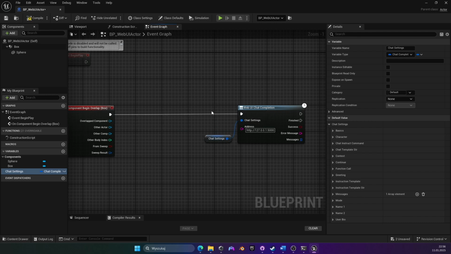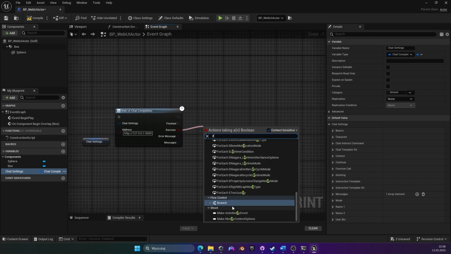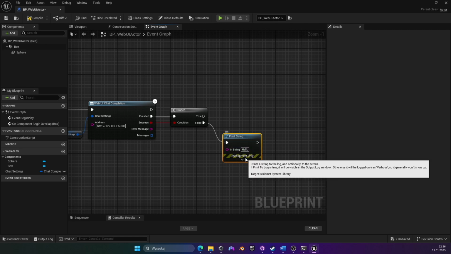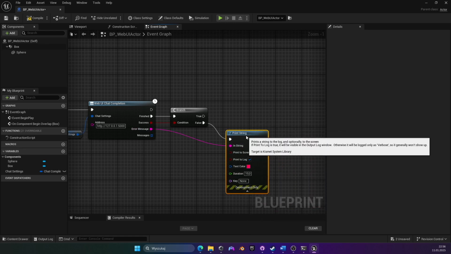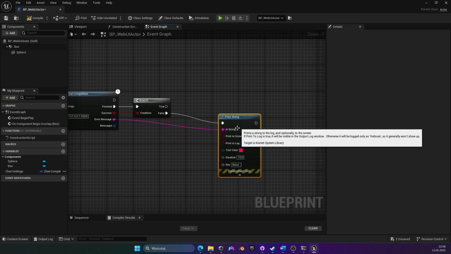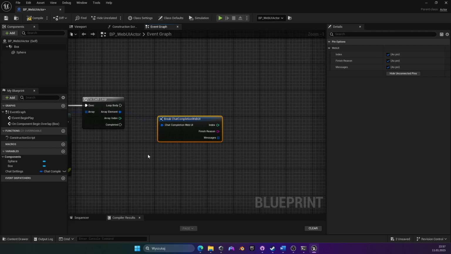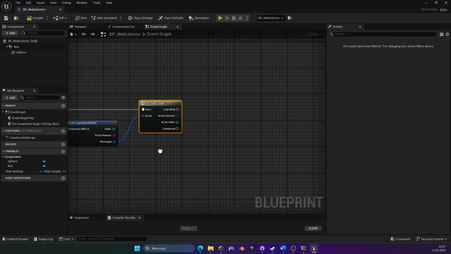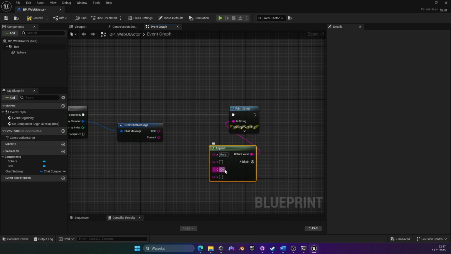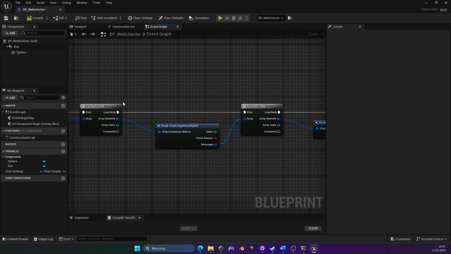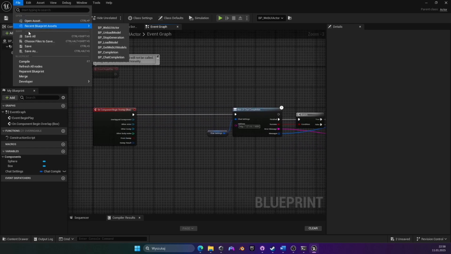Similar to WebUI completion, we will first check if this node succeeds. Then, if everything is good, we will just print out each message on the screen in a loop. Compile, save, and test this actor.